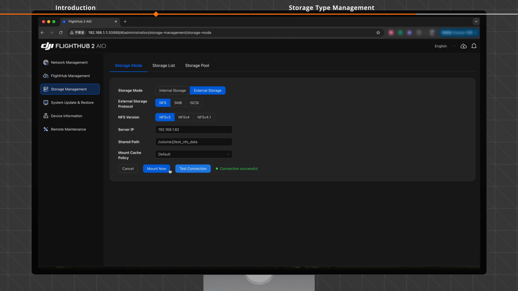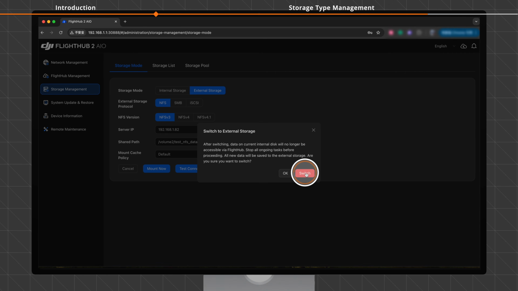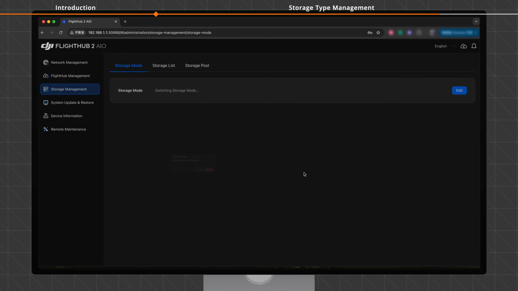Once the connection is successful, click Mount Now, Confirm. Enter the administrator password 3 times and click Switch Storage.